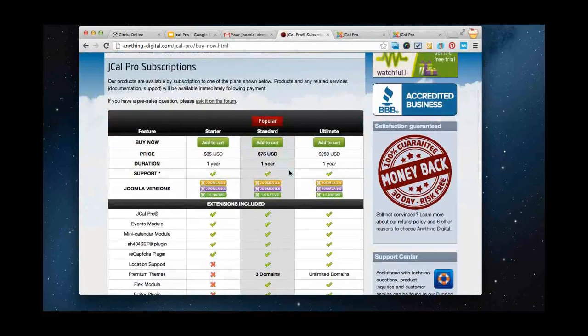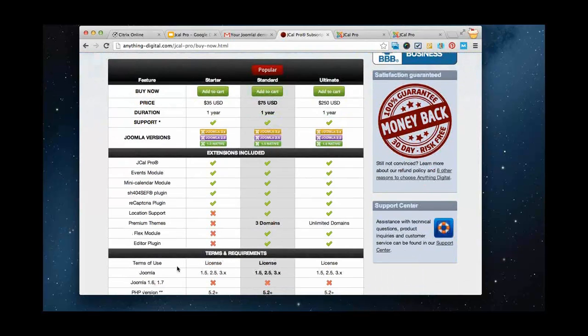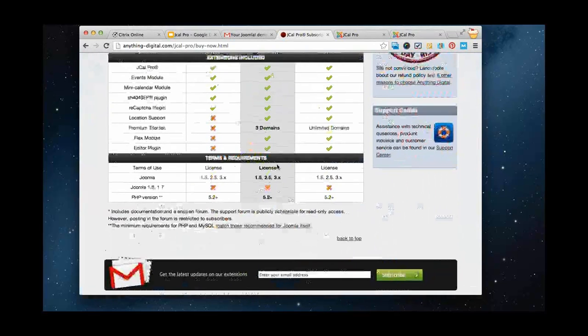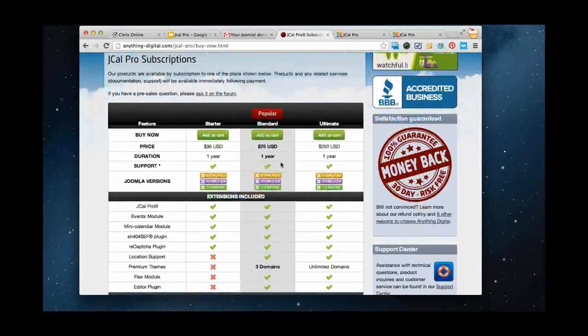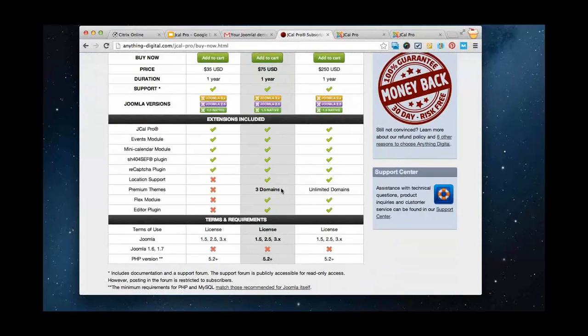Okay, so the JCal Pro subscriptions work yearly. So the starter package includes everything, the versions from 1.5 to 3.0. You do not get the location, the premium themes, the Flex module, or the editor plugin, which we did not go through the editor plugin. We're running a little bit short on time here. So the standard package is $75 a year. It comes with the support, the same pieces. And it does come with the location, the premium themes, which you can use the themes on three domains. JCal Pro you can use on as many times as you want. It also comes with the Flex module and the editor plugin.